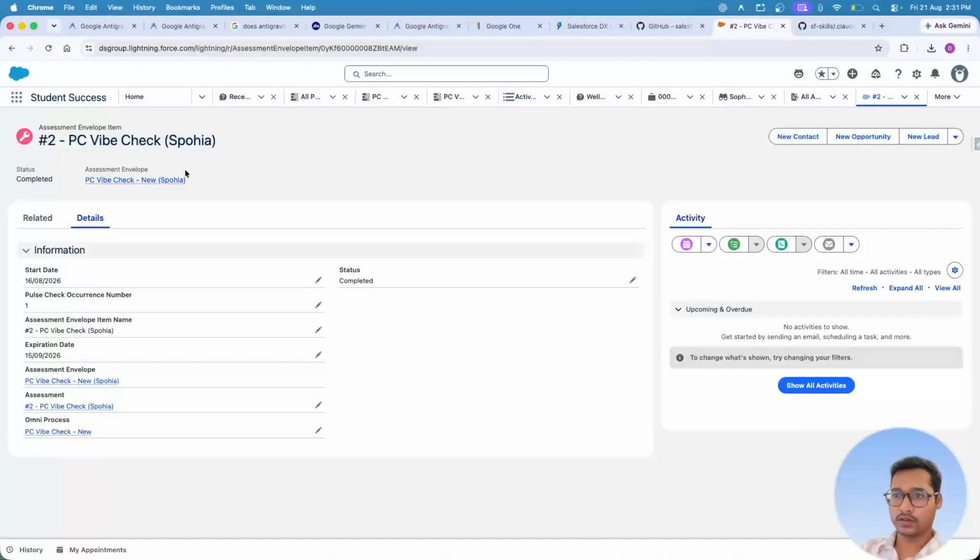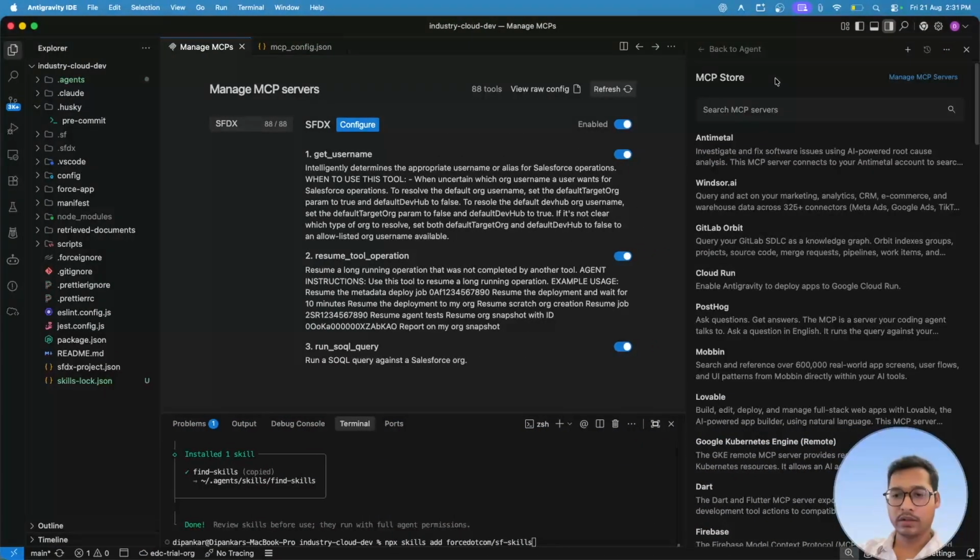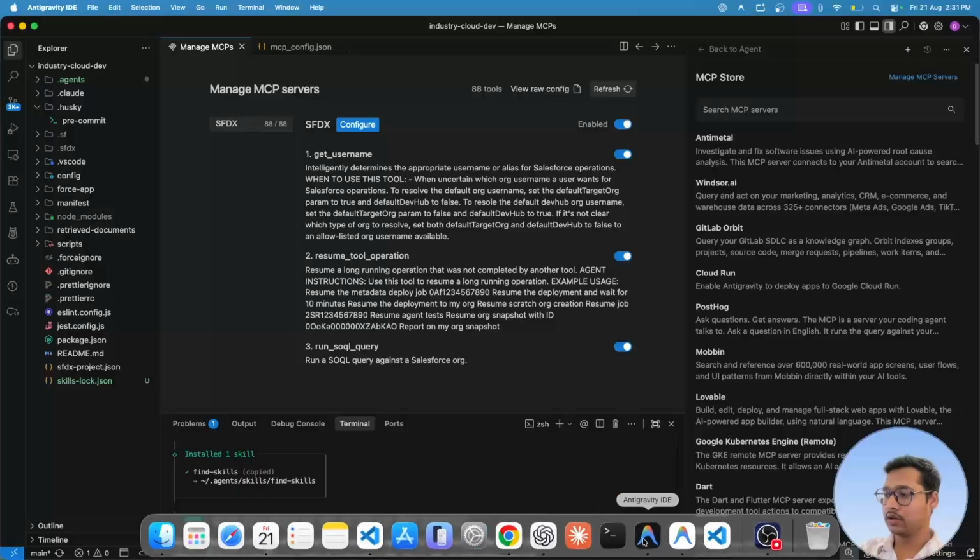So in my previous video I was talking about pulse checks and assessments, envelope items, discovery framework kind of stuff. So let's see if we are able to get this into this project using the agents or not. Okay, so make sure that you are in the anti-gravity IDE.